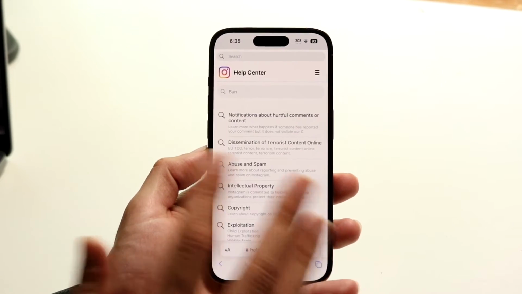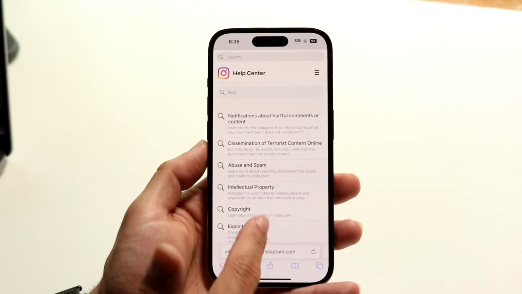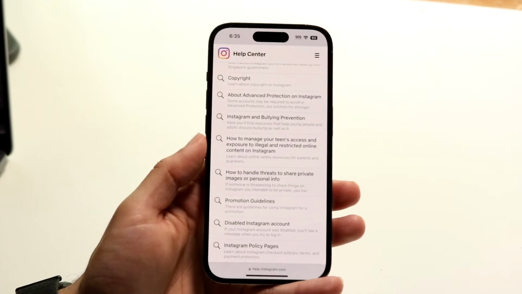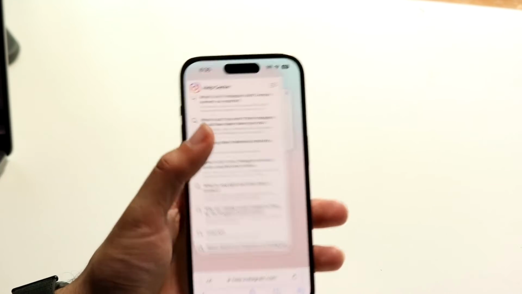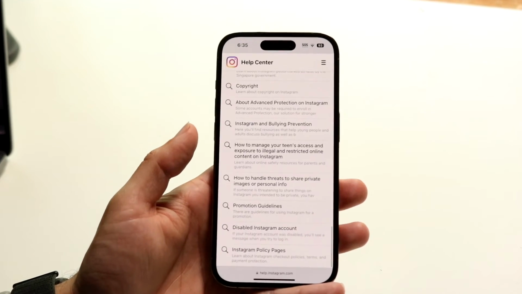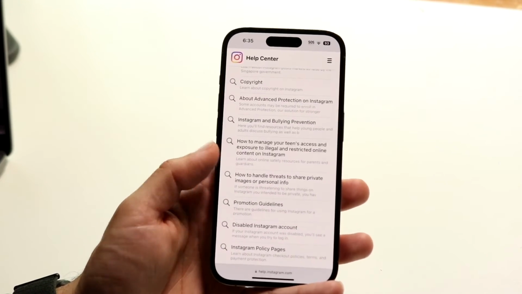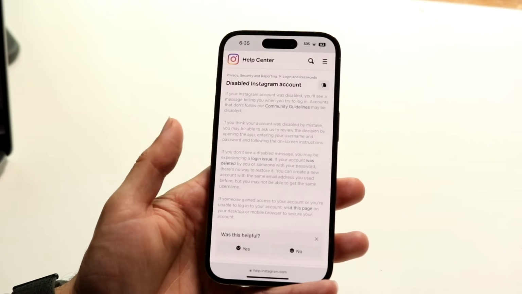And what you can do is you're going to see a lot of things. And there's a lot of different things you can do. You can type in suspension as well. You want to find the one that basically is specific for your particular suspension and why you got it. And you can type in disabled Instagram account right here.